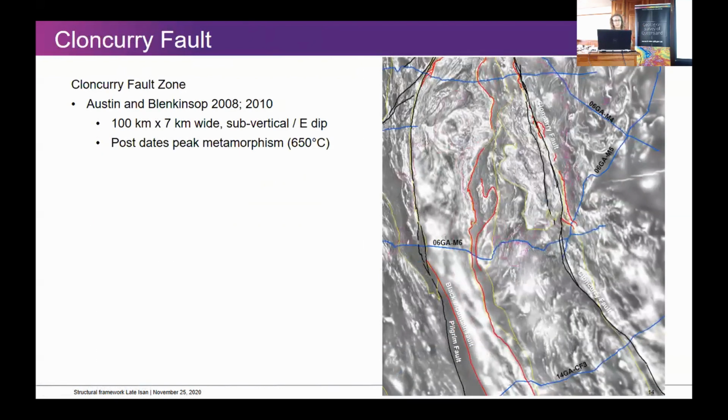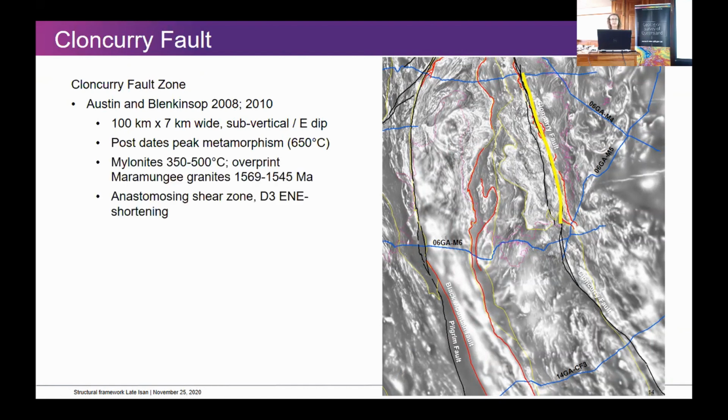Cloncurry Fault Zone. Most of the outcrop summary I'm giving you is from Austin and Blenkinsop. So there's about a 100-kilometer segment there that outcrops. It's about 7 kilometers wide, subvertical, east dipping. The main fabrics in there post-date peak metamorphism, which is about 650 in this area. There are mylonites, and they mapped and sampled and analyzed the mylonites that formed at about 350 to 500 degrees C. And those mylonites also overprint the Marramungi granites, confirming that age relationship and making it post-D2.